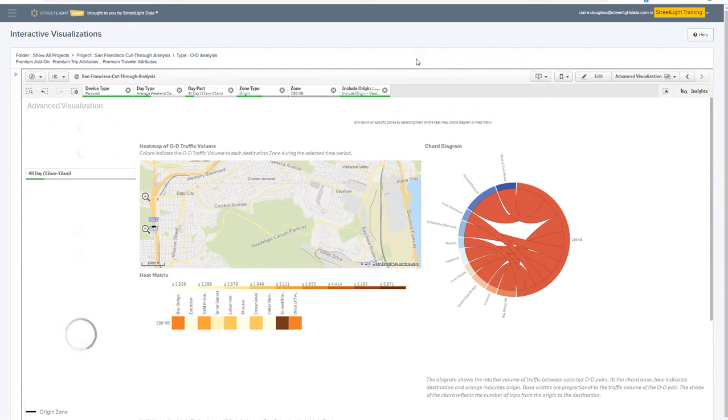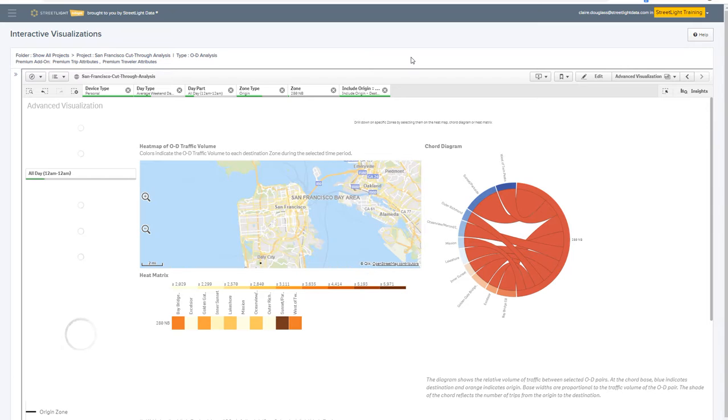You can look at advanced visualization options on the third tab, and that will include a chord diagram and a heat matrix as well. Keep in mind that when navigating across tabs, all the filters that you've added will stay consistent.